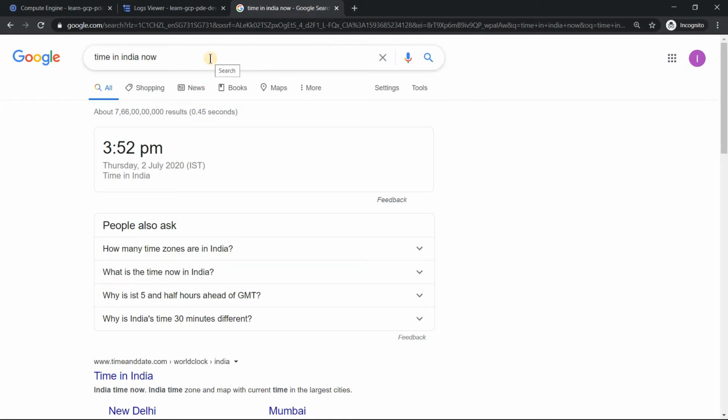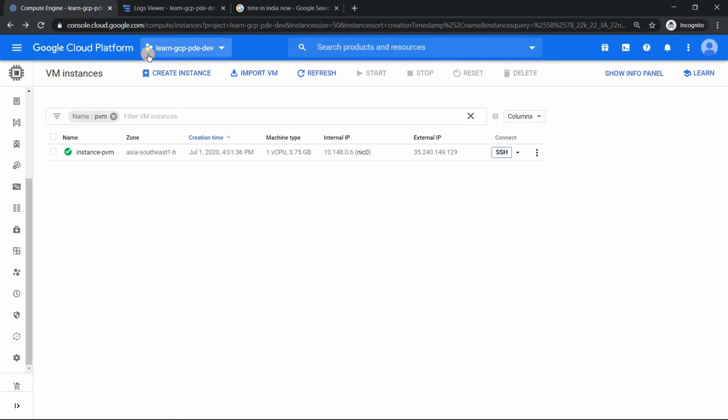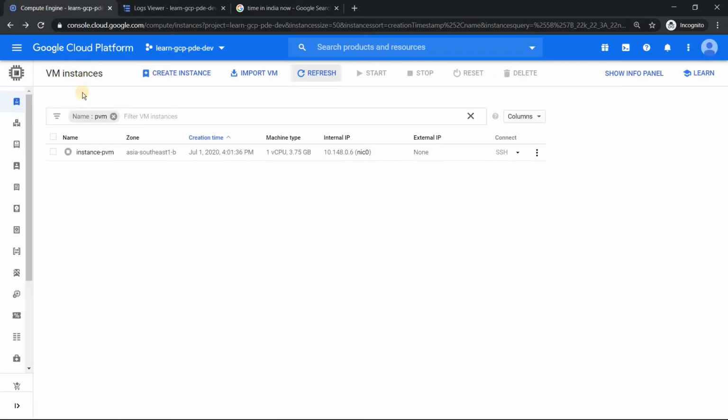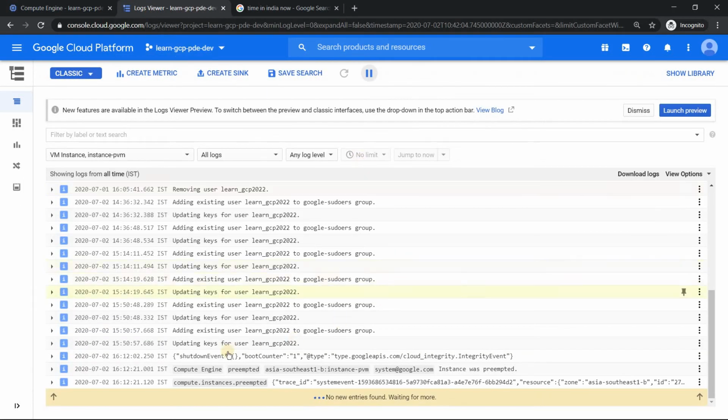I'll start the recording again close to 3:59 to show you live how the preemptibility works. All right, the time now is 4:15 and luckily the system has gone down. If you want to look into the logs, you can see them. It is at 4:12, roughly 11 minutes. It has taken that time to shut it down.